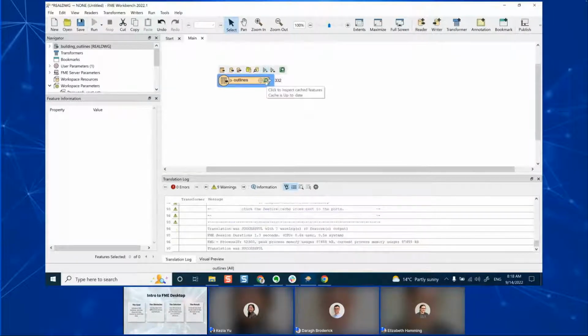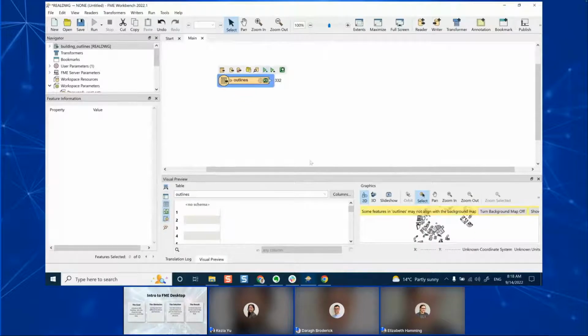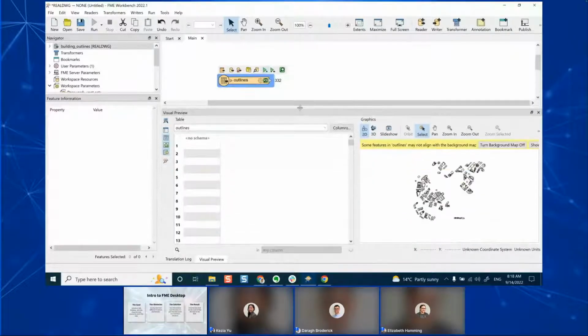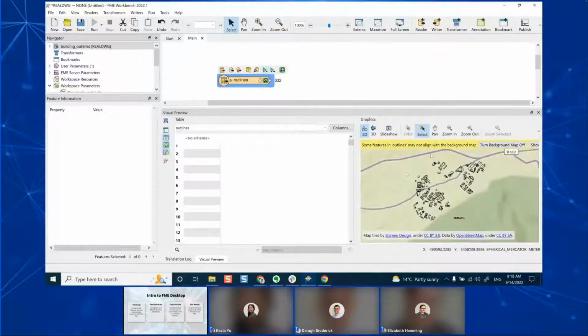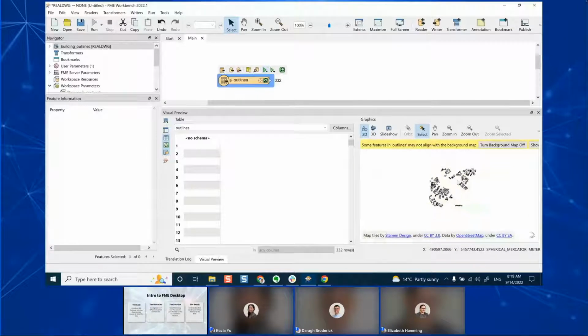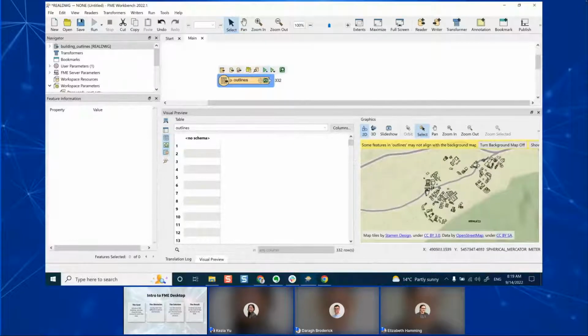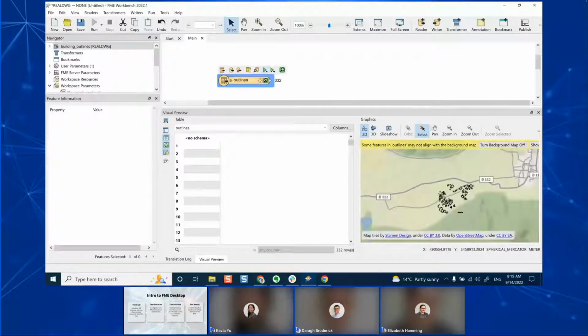So I can click OK, and you can see this time, because we have some spatial data and geometry, we get this graphics window. But unfortunately, it looks like our data isn't located in the correct coordinate system. I know that this should be located in Vancouver.